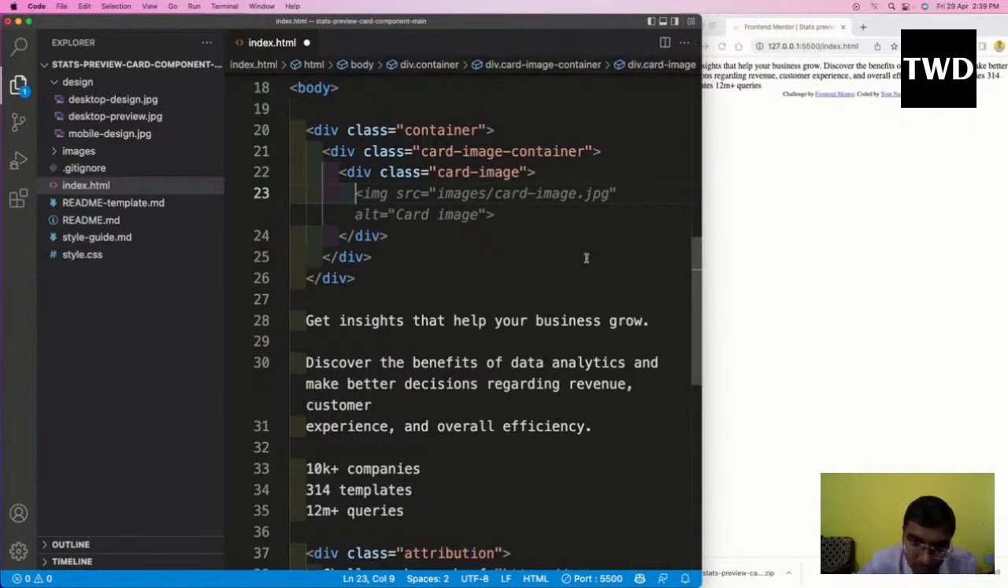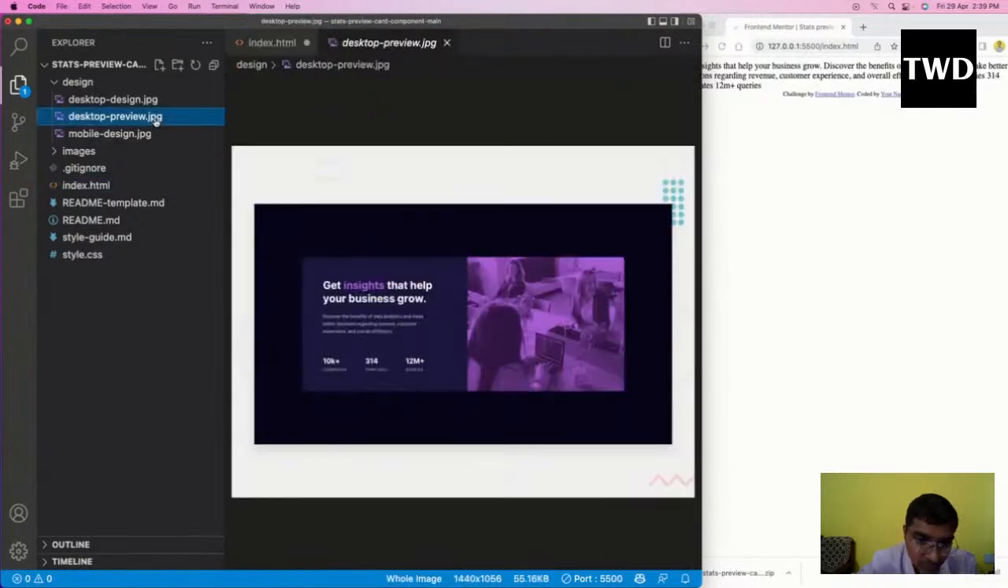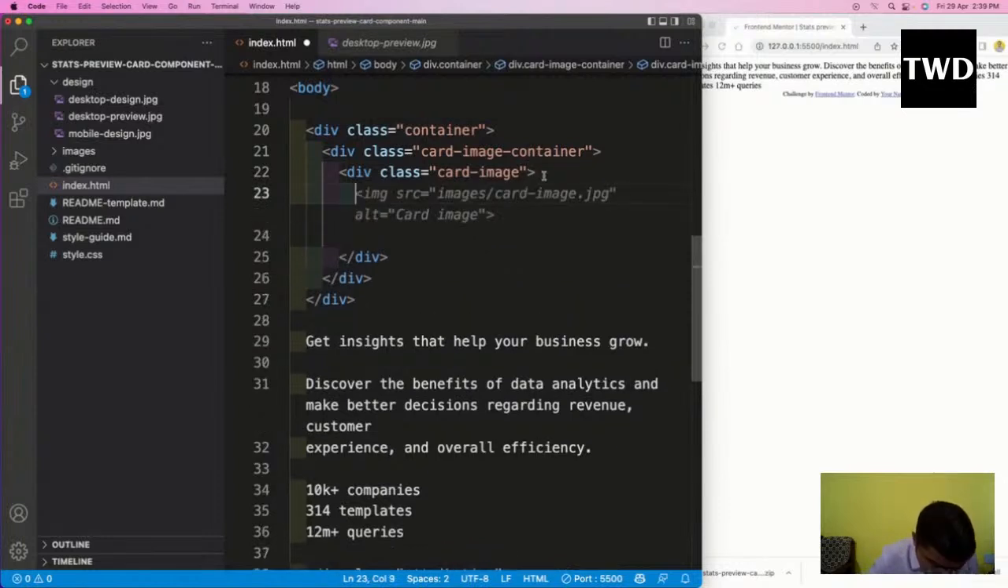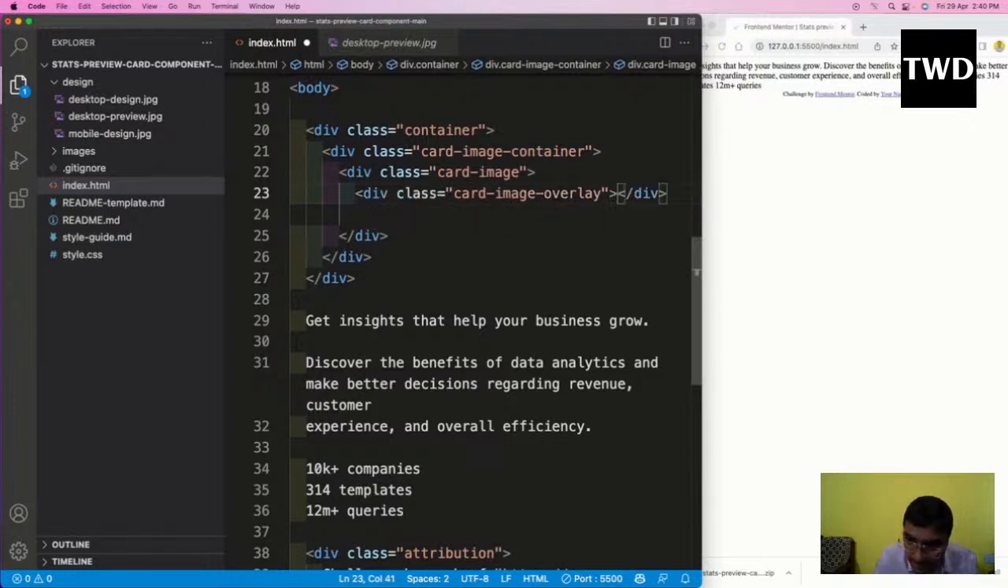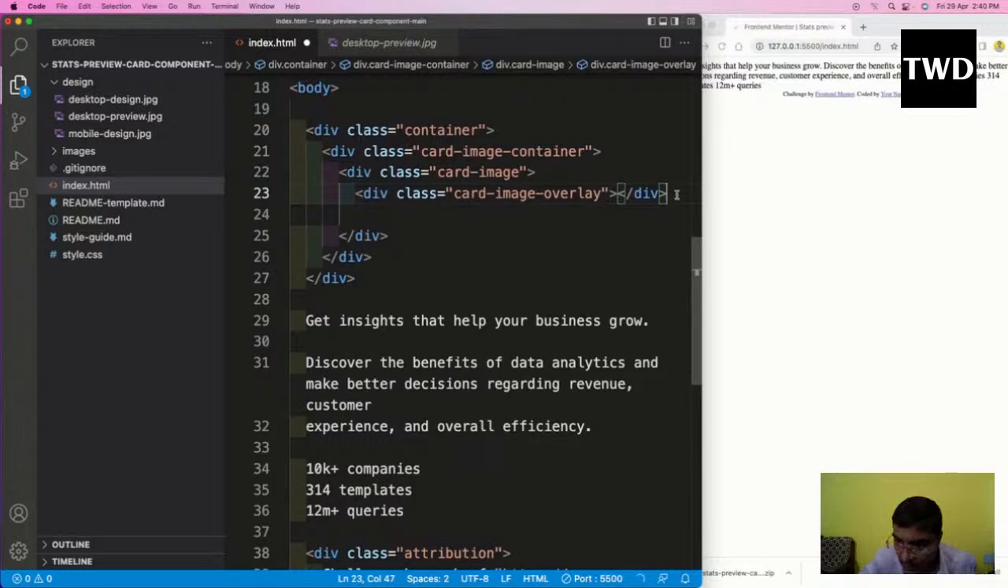Okay, perfect. So we have prepared the card image. Where is the preview? So this is for the card image. Okay, so we'll have another div inside this, the card image overlay. So we'll have another div inside this.